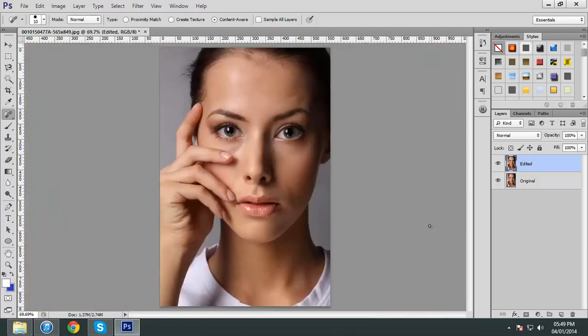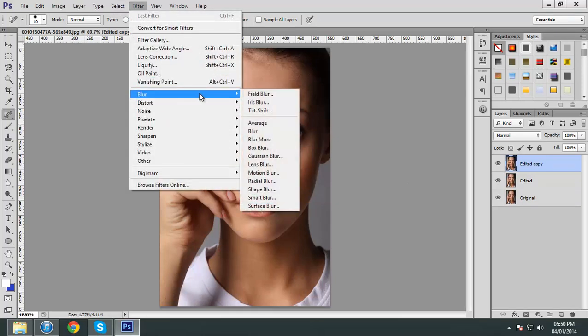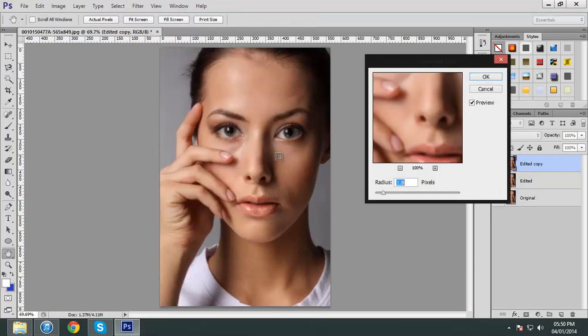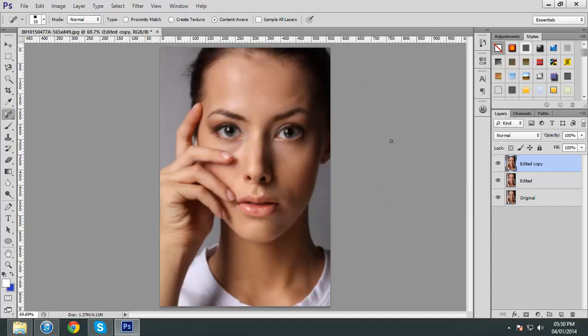Okay, so the main skin problems are done. What we're going to do is duplicate this edited layer here. We're going to go to filter, blur, and Gaussian blur, and we'll be able to see how much of a blur we want. We want the skin to be not too artificial, but not too underdone either. Simply done like that. And then we're going to change the opacity down just a bit to see if it makes any difference.